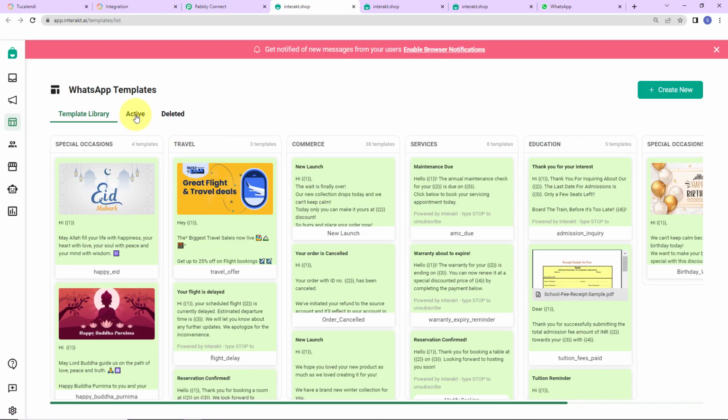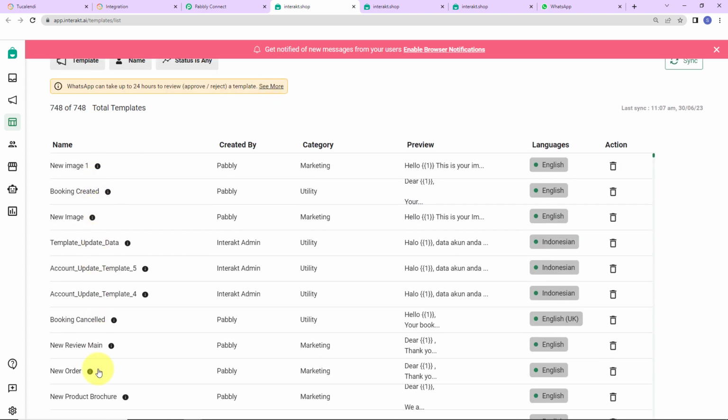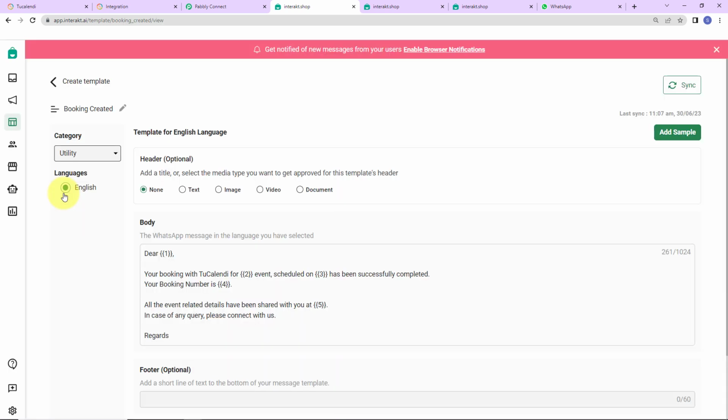So let's go to the active templates, and here you can see that these are the templates that I already have created. Now recently I have created this template, booking created. Let's click on this. Okay, so here you can see the name of the template is booking created. What is the category? Utility. The language that I have selected is English. Now here, whenever you're creating a template, you can add a header like a text, image, video or document. Here I have selected none.